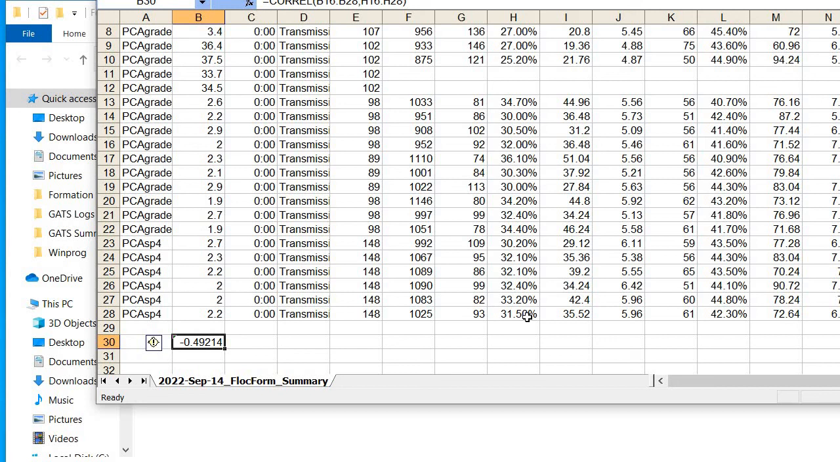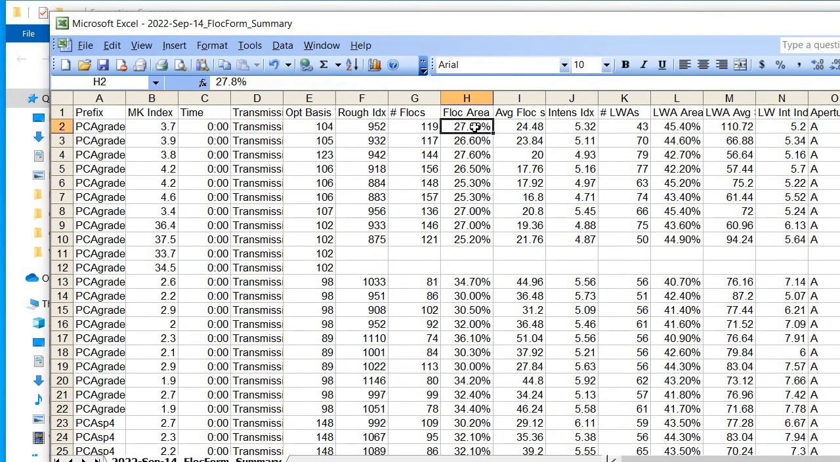So you want to see what factors impact formation. Does the flock area, the roughness index, the number of flocks? It's worth looking at. And that's really all there is to running this.